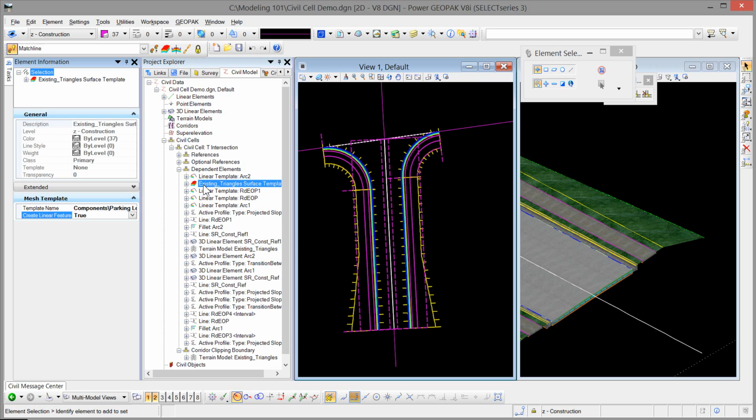Now we just added this ability in the last service pack that we released, so this is a fairly new thing that we've put in there. But on your mesh template, make sure the create linear feature is set to true. Okay?